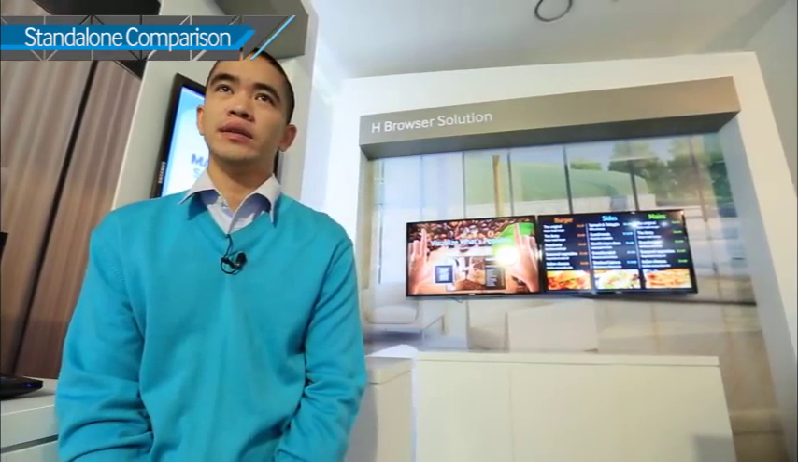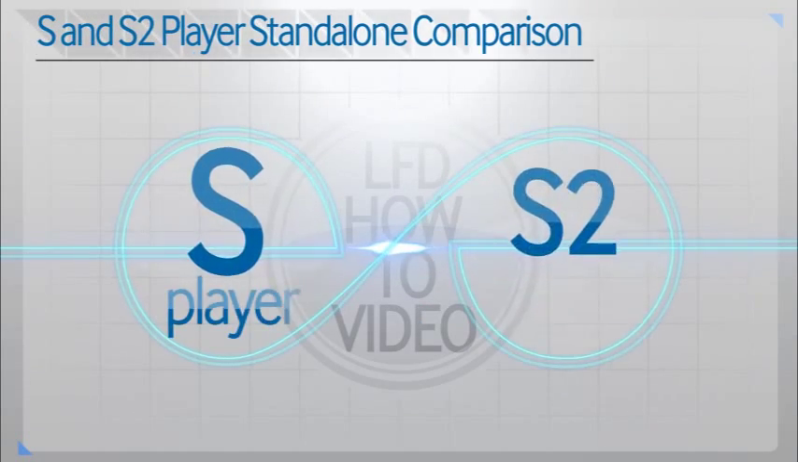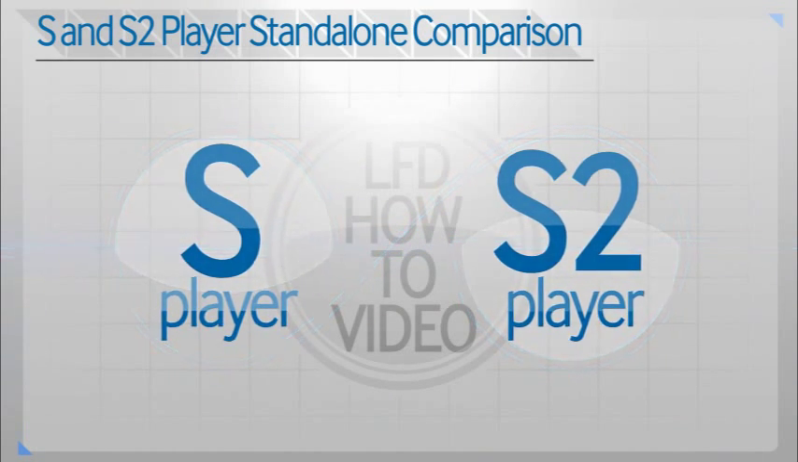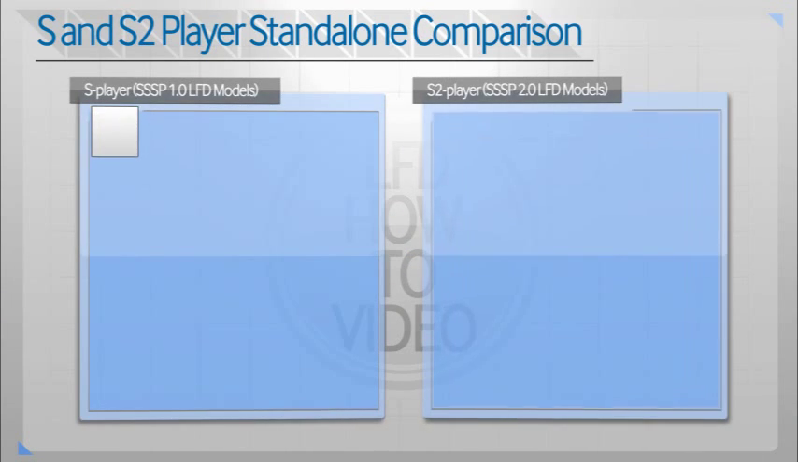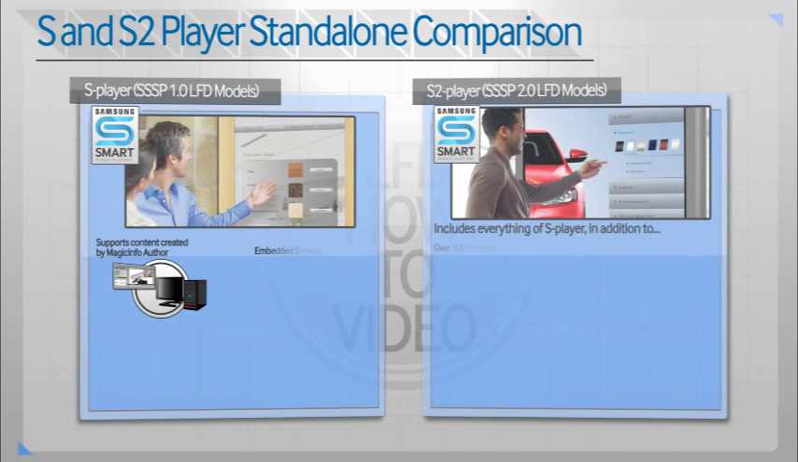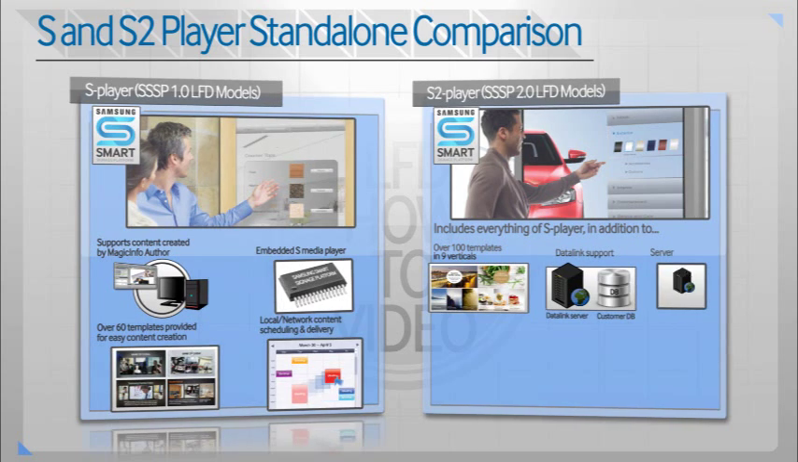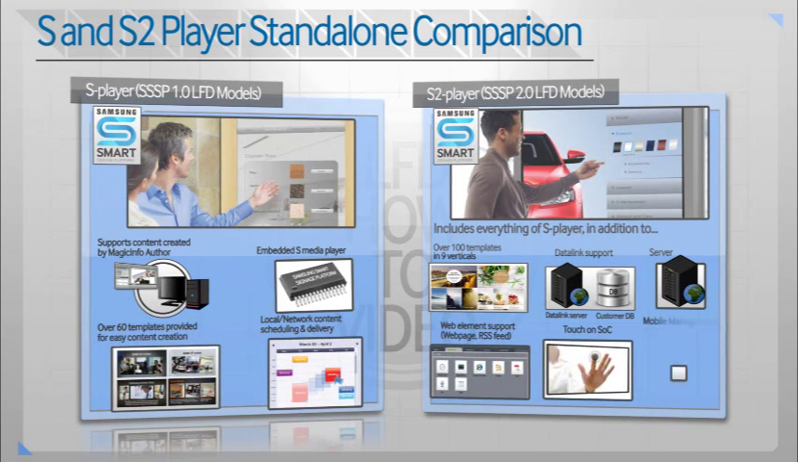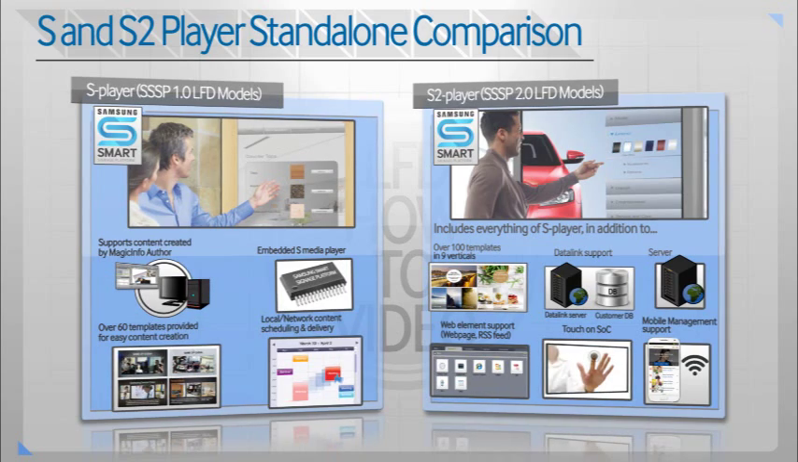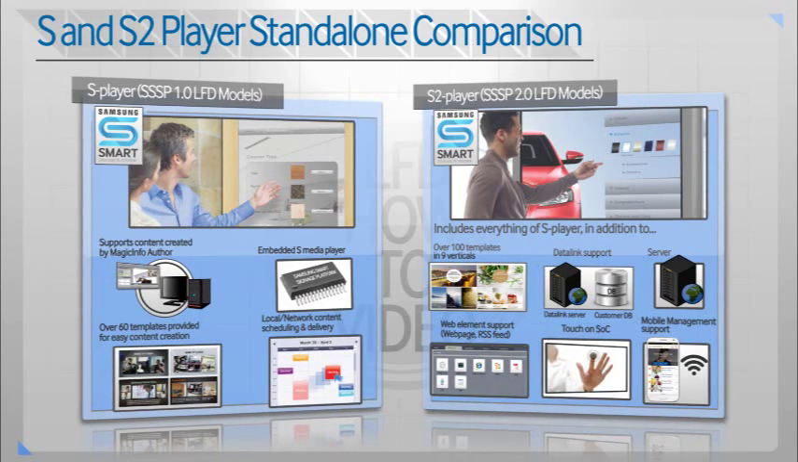In the earlier slide, I mentioned S2 players and S players. As you know, S players are dual-core LFDs that were released in 2013. S2 players are quad-core LFDs that are released in 2014. For this slide, I want to show the differences between the two players. As you already know, the S player has an embedded SoC that can play contents created by our authoring software and can connect to our Magic Info server through the internet. It also has built-in templates that you can easily use to create local contents on the LFDs.